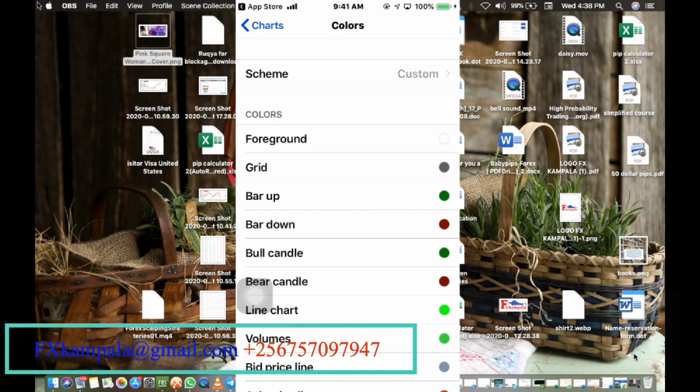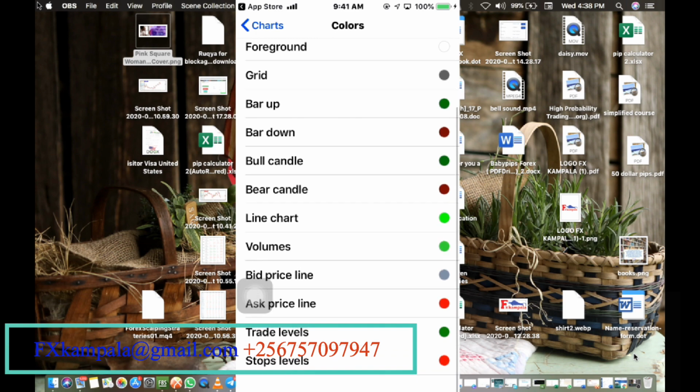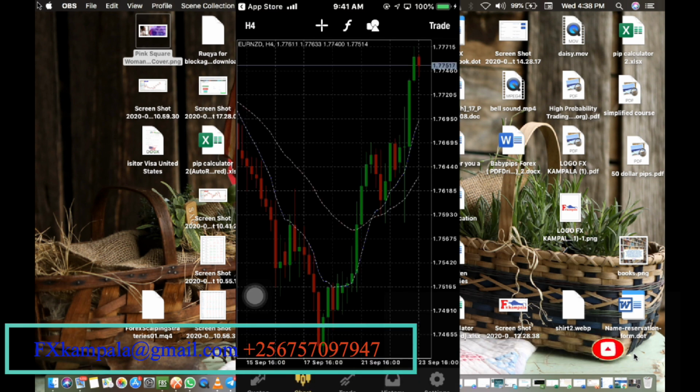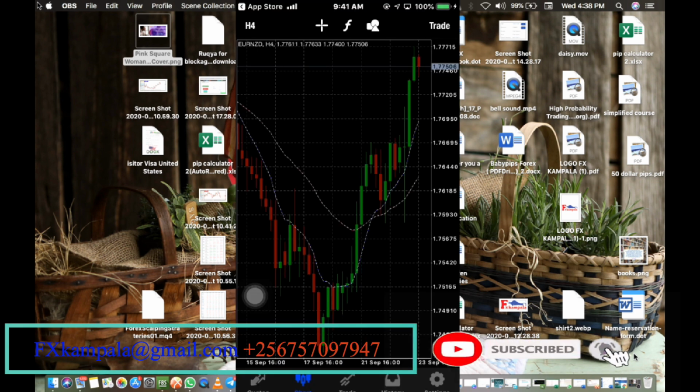The bar ups, you can give them the green color. The bar downs, you can give them the red color. The bulls, you can give them the green color. The bears, you can give them the red color. Live chart, and so on and so forth. Then after, you click done and then go back. When you go back, your chart is appearing the way you want it to be.